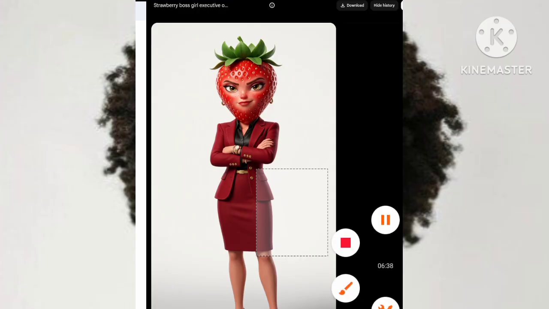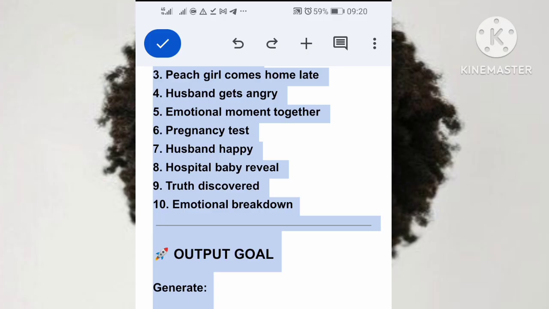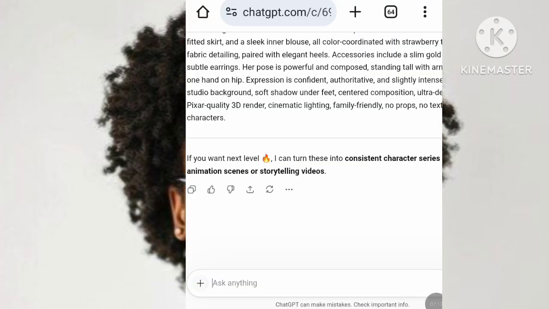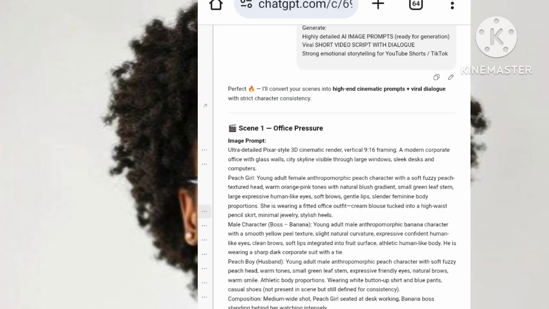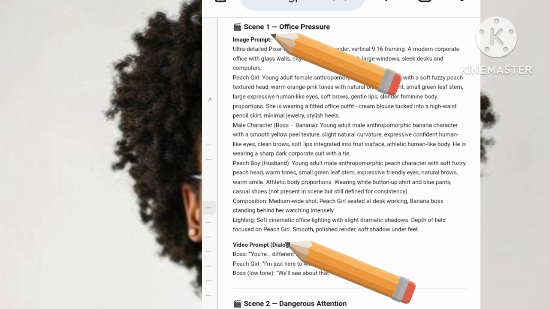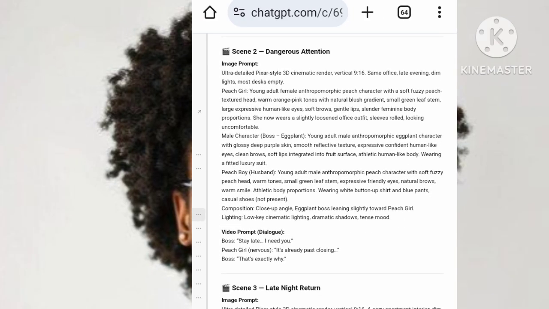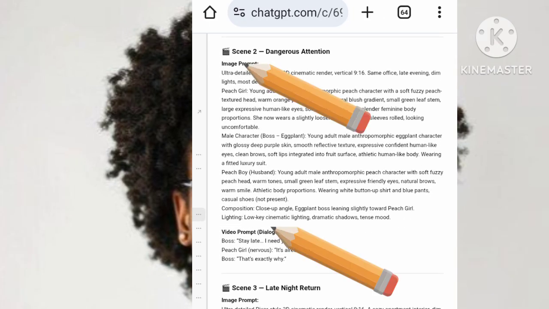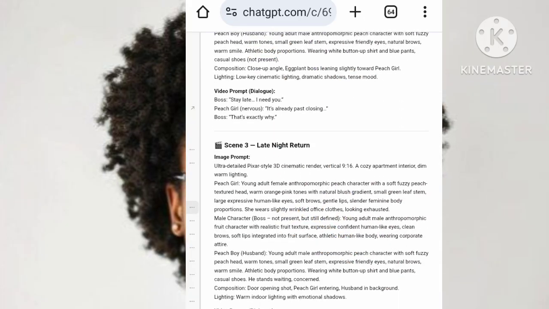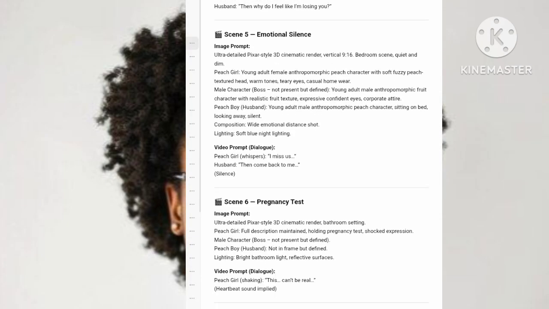Now the next thing is for us to generate our story, and to do that you go and copy the second prompt. Once you copy the second prompt, take it to ChatGPT and paste it there. Now ChatGPT has started generating our story for us. ChatGPT generates 10 scenes for us. You can see this is the first scene, and in each scene it has generated the image prompt and video prompt. Now look at the first scene here. You can see the image prompt here and you can see the video prompt here. Look at scene 2, the image prompt and the video prompt here. Look at scene 3, the image prompt and the video prompt. That is how it generates everything. So you have your image prompt and your video prompt.